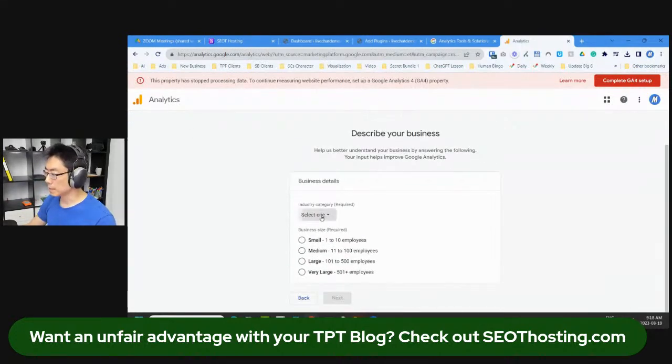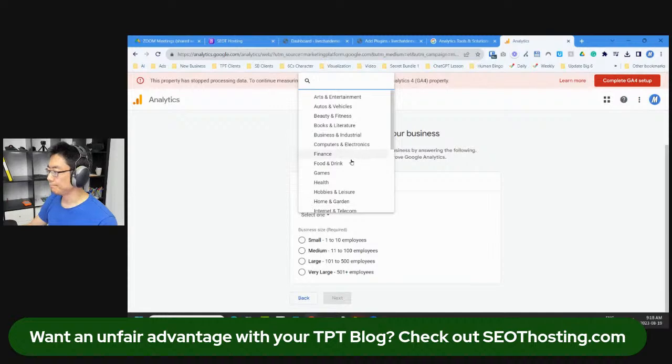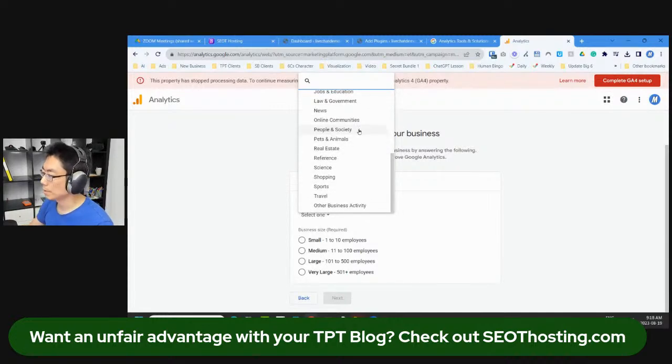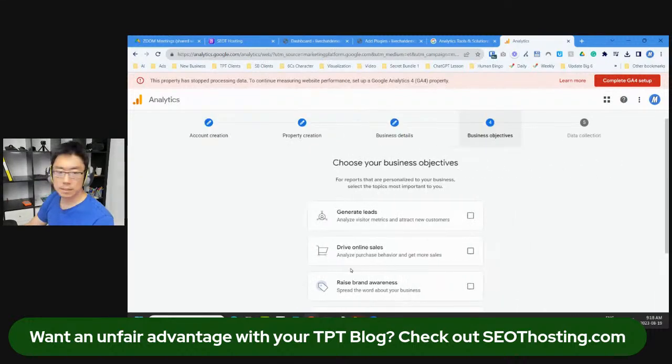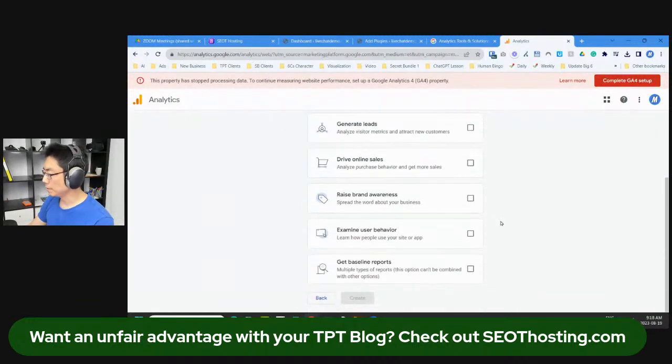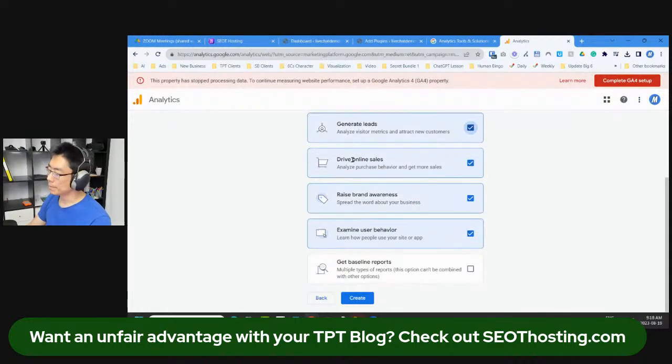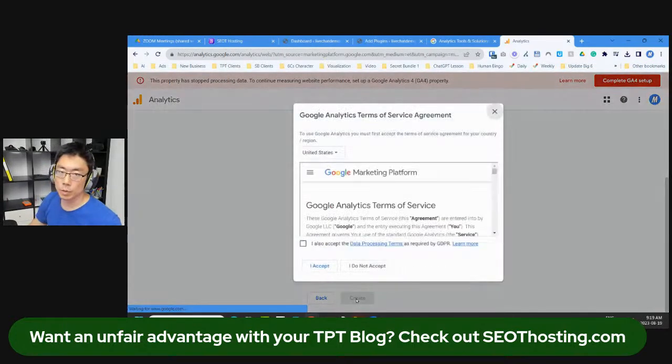Describe my business. I am in education, people in society. I'm going to go with that. I'm a small business. Click next. All right. Business objective. I'm going to click on everything here. They don't all apply. You can change other options later. I'm not driving online sales, that's like online sales within the website, like an e-commerce site.